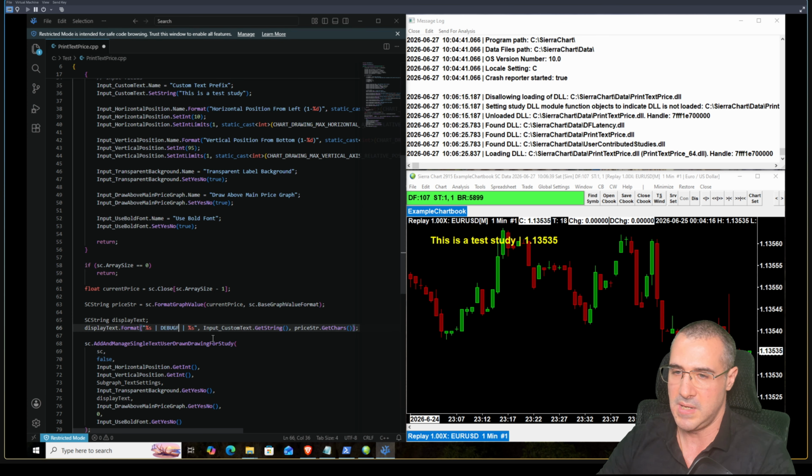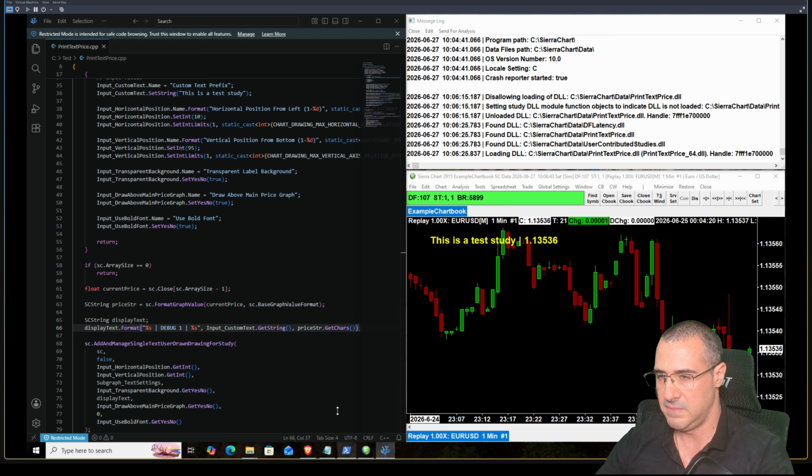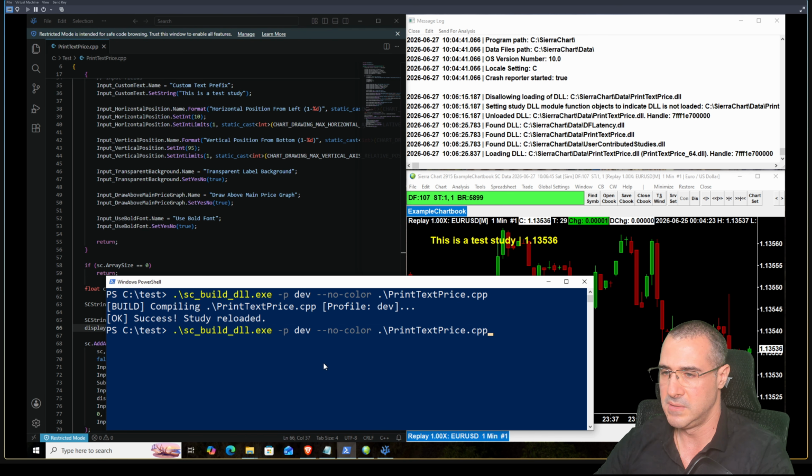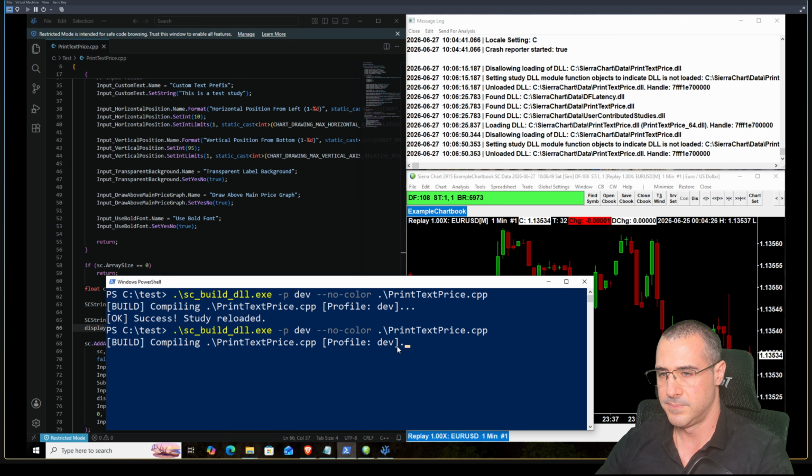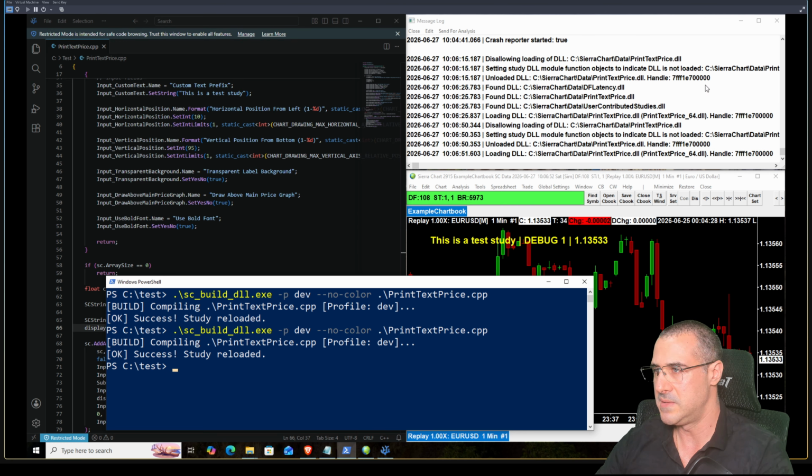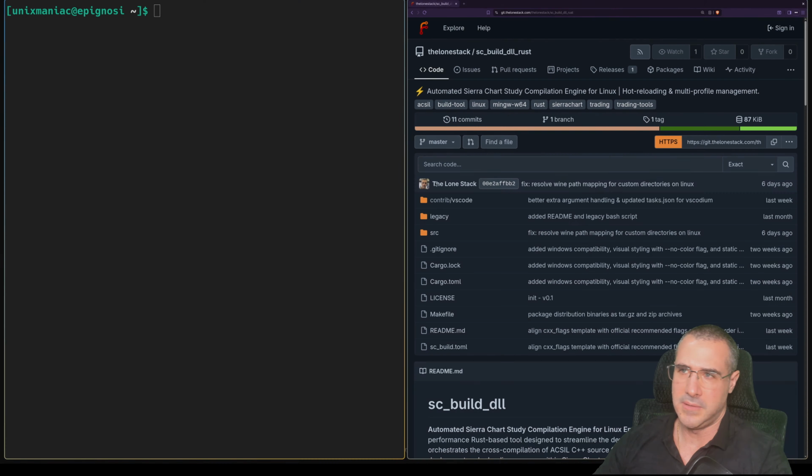And let's add some extra text. Save and run the compilation again. So we see again the messages about unloading and reloading, and of course now the text is updated, so there it is. Under Linux things are of course much more simple.